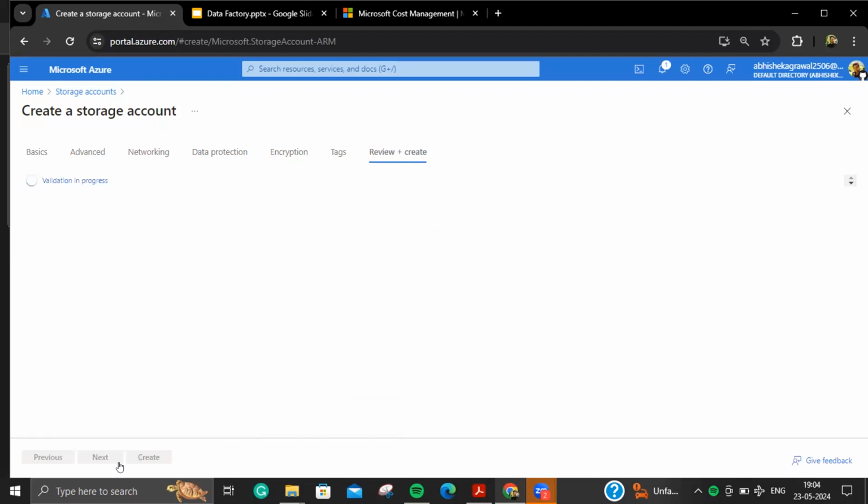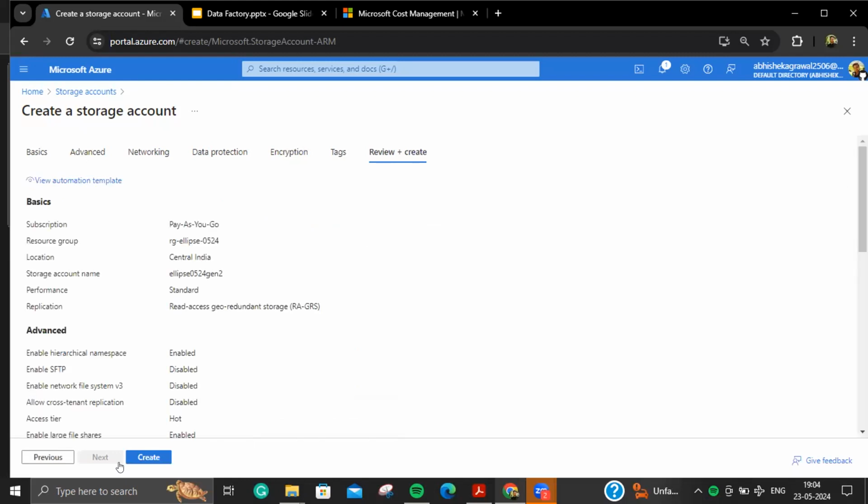That's all, and all the other options will be default. Networking, data protection, encryption, and the creation of the storage, all of those options you will not need to take care of.